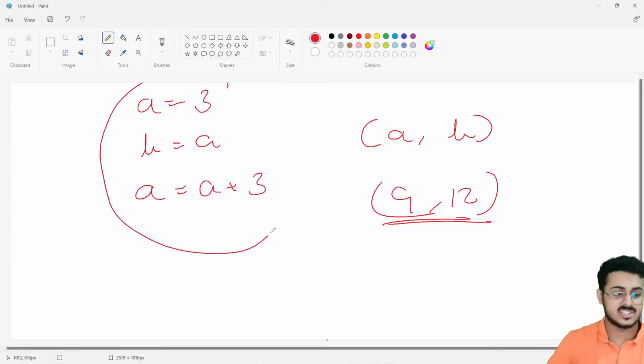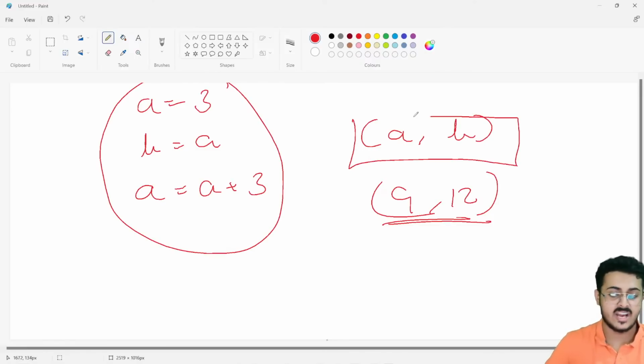After running these 3 lines of code, guys, what do you think would be the value of A comma B? Can somebody let me know what will be the value of A comma B? Please put it up in the live chat.